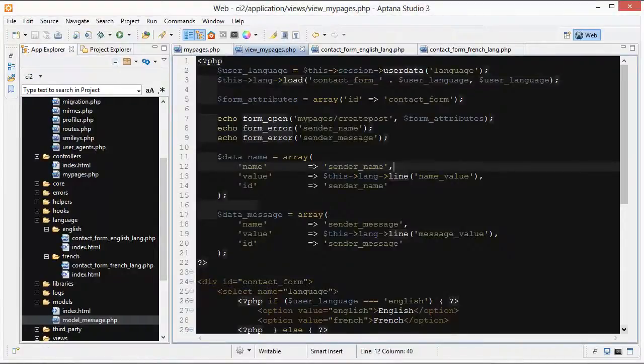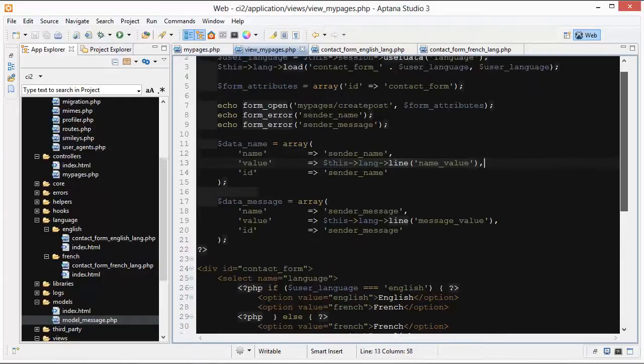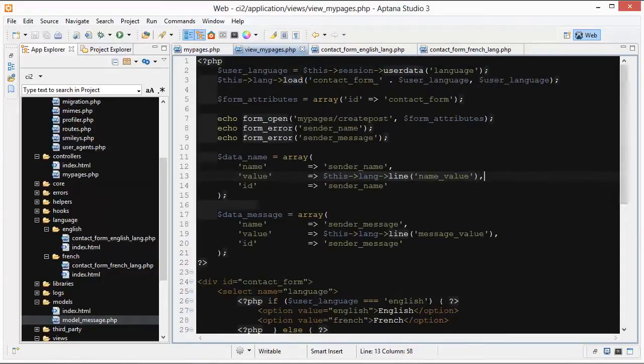In the last video we were talking about our view, and we used this lang load inside our view in order to load in our language class. And then further down we used this lang line to load in the particular line that we wanted from the language file. Here we're referencing the name_value index, and here the message value index. So let's take a look at where those are coming from.